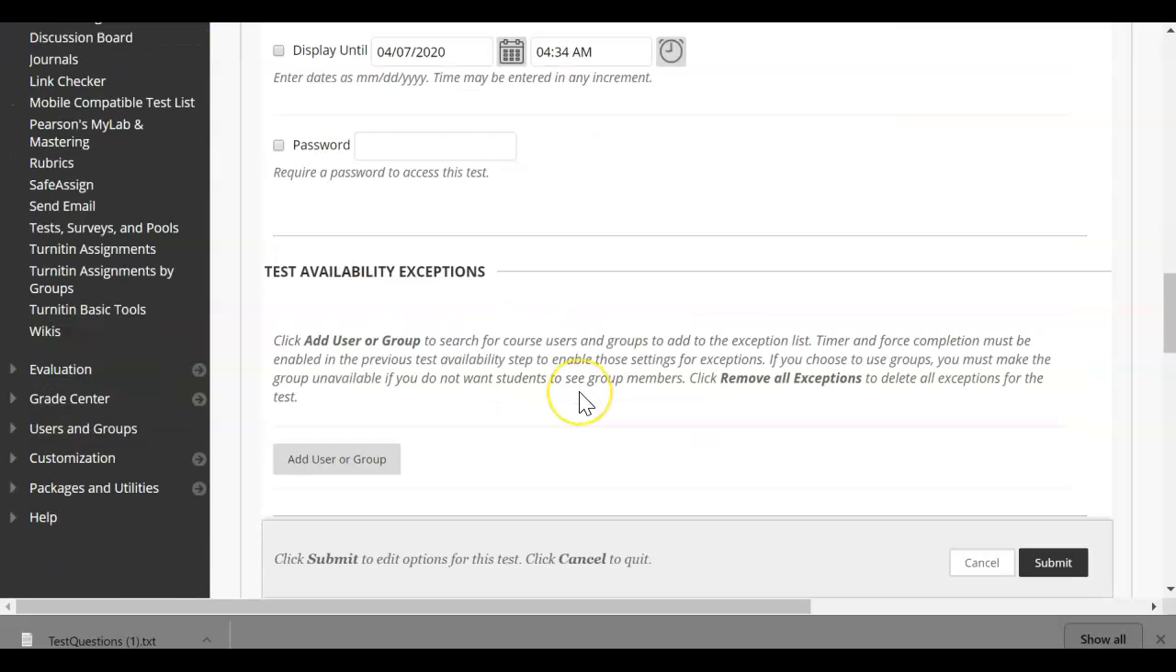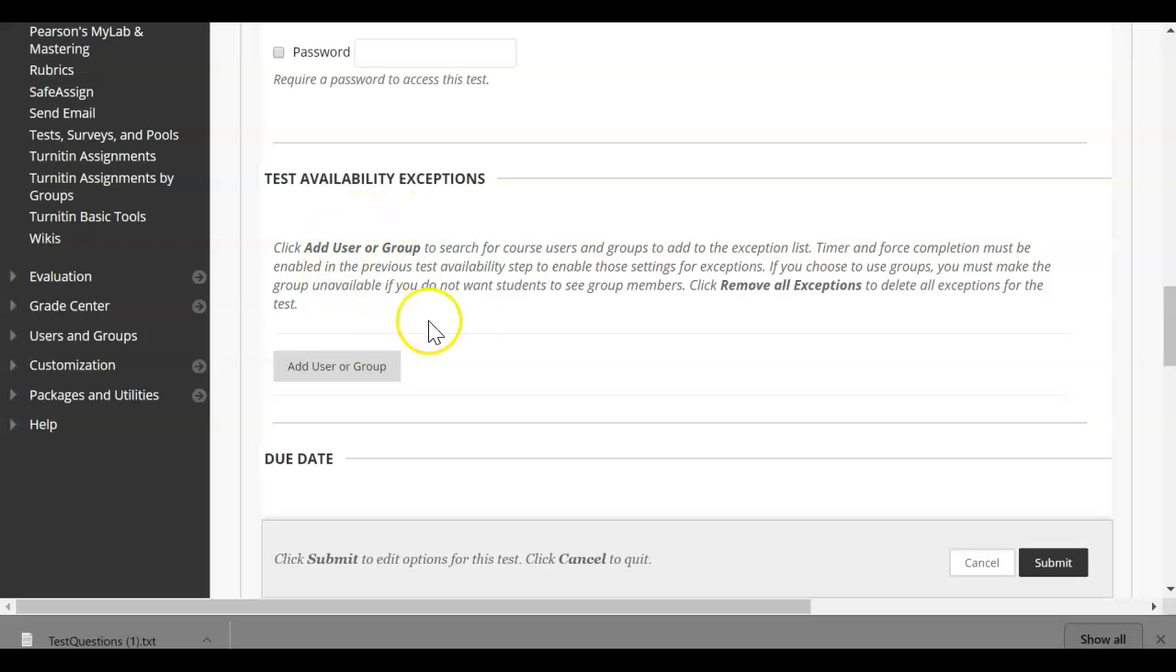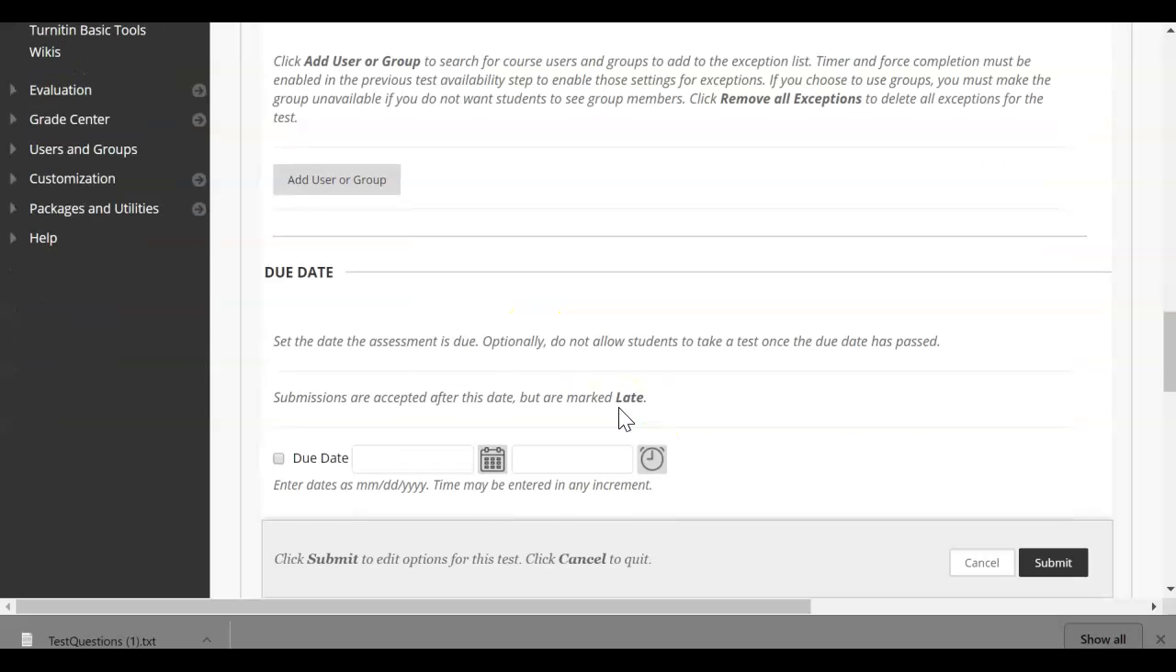I don't usually add a password. And then this test availability exceptions is if you have a student who needs a little more time. So for example, if I click add user group, it's going to give all these names, and I don't want to deal with editing video. So you could choose add user name, and then choose the student, add particular extended time, etc.